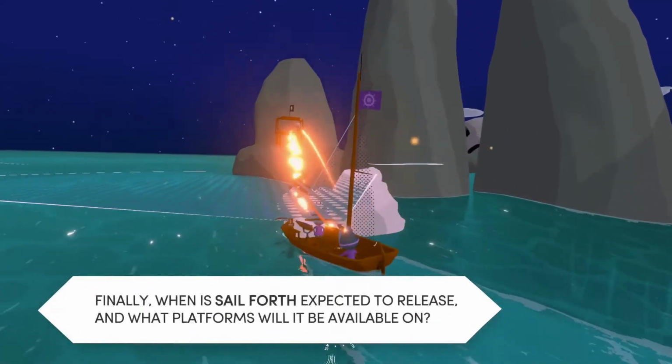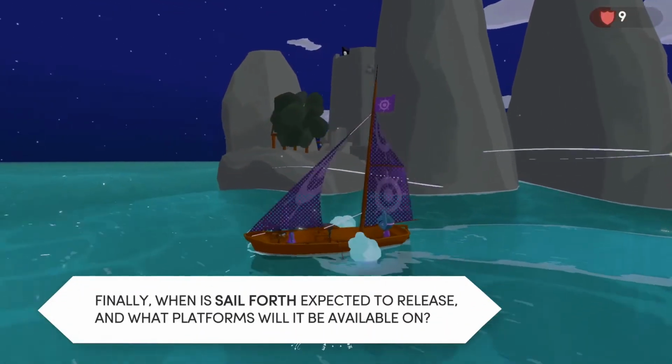Finally, when is Sail Forth expected to release, and what platforms will it be available on? There's no hard release date yet, but it's looking super likely that it's going to be out before the end of this year. The game will be a simultaneous launch on Steam for PC, Mac, and Linux, and then also on Nintendo Switch, PlayStation 4, and Xbox One.